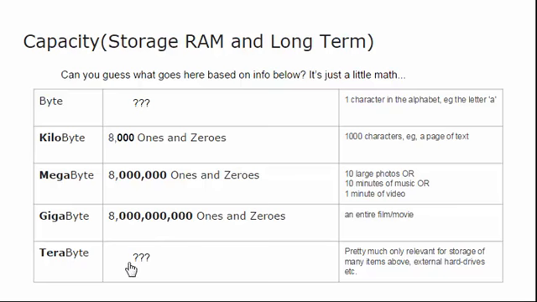Okay, so here goes. You should have come up with 8 trillion ones and zeros. Right, so 8 trillion ones and zeros. It's pretty much only used for storing a lot of these things up here. It's a lot of data. Just to give you an idea, 1 terabyte could hold about 500 hours of movies. One terabyte could hold about 300,000 pictures. It's a lot. So much you may not even use it up.